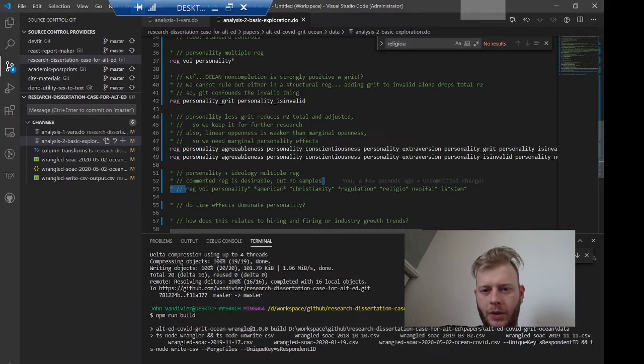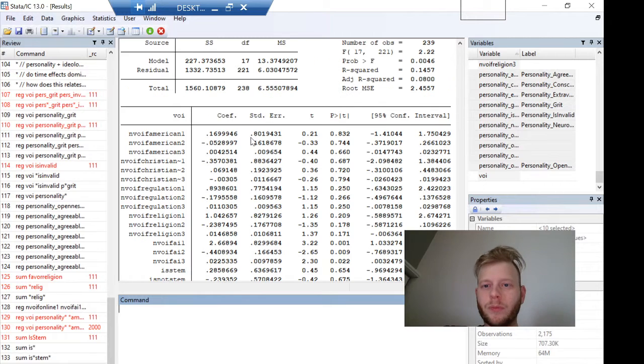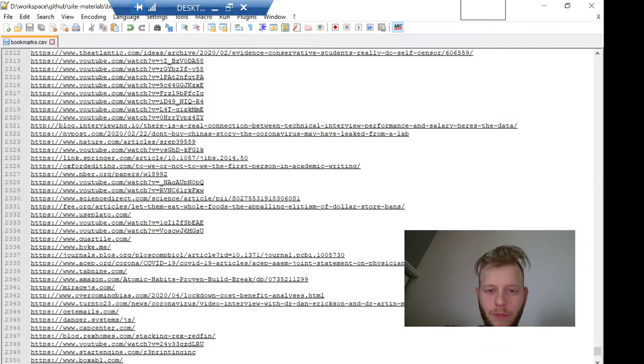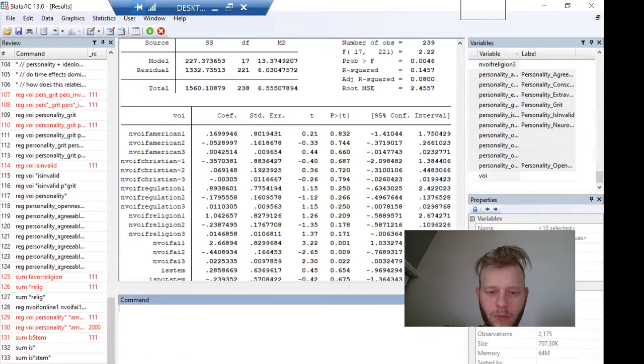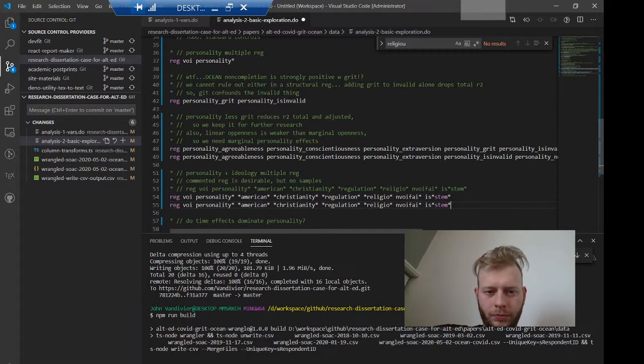So what do we actually have to roll with? What if I drop personality? Do I have everything else? Okay. So I can call that ideological effects.